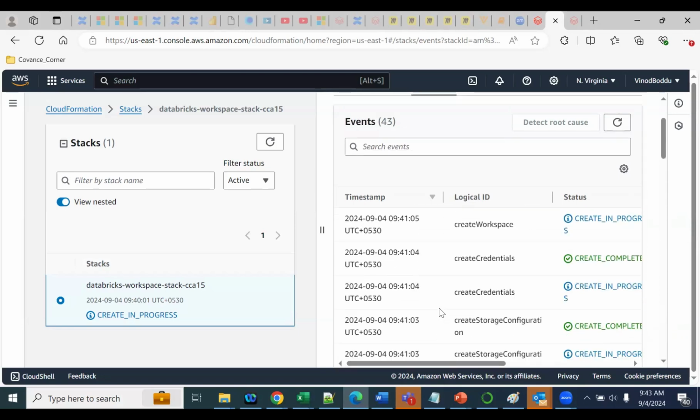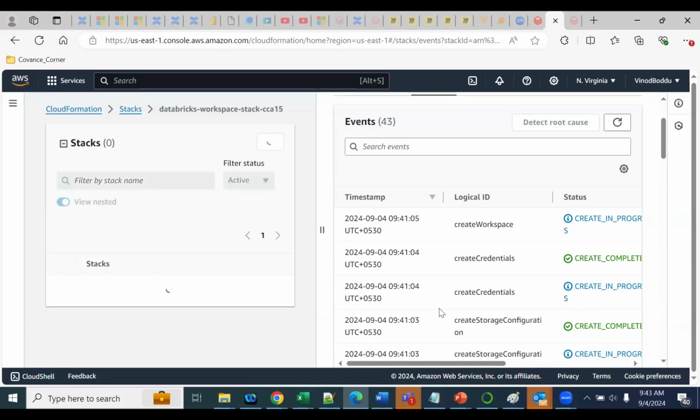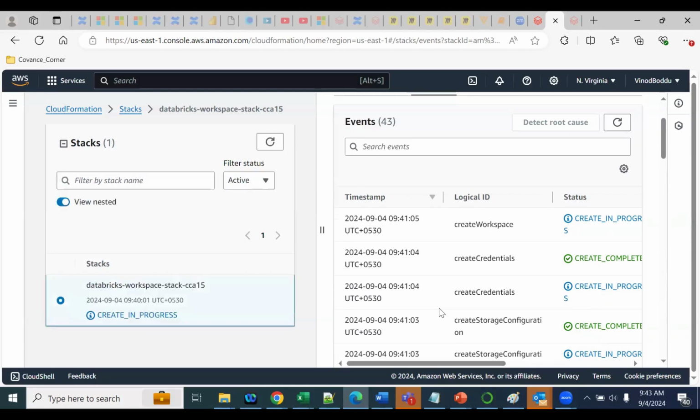And on the community edition, when we log off, do we lose all the work that we did? No, no, everything will be saved. Okay, that's a good thing. So shall we go ahead and create the workspace now? Yeah, just create a workspace.